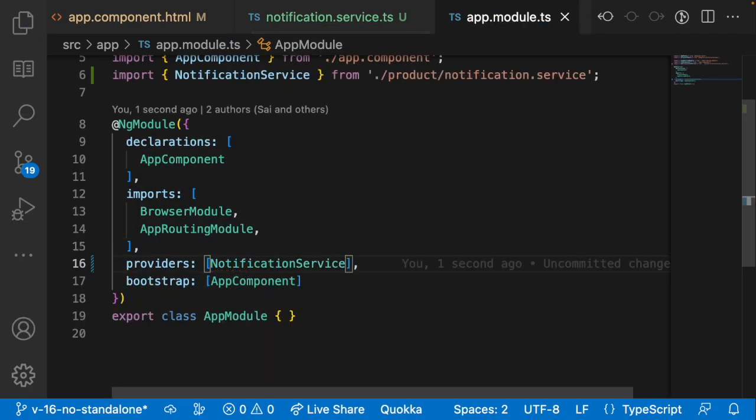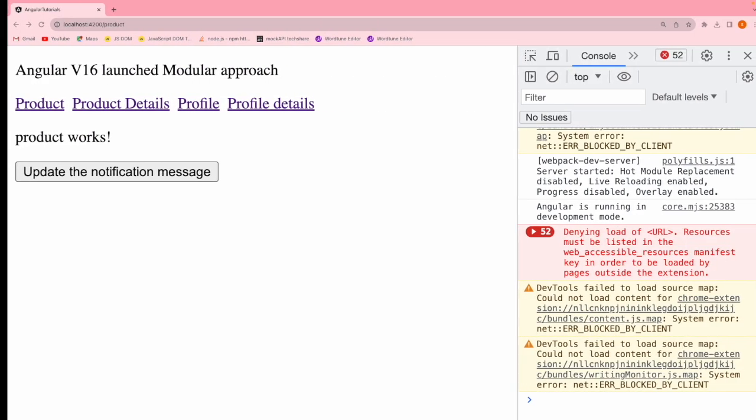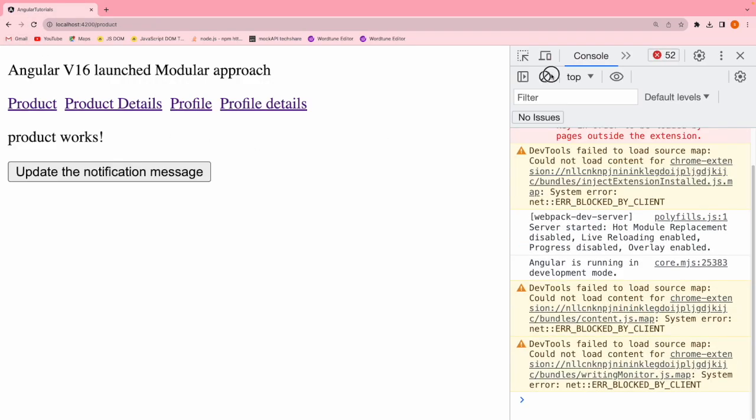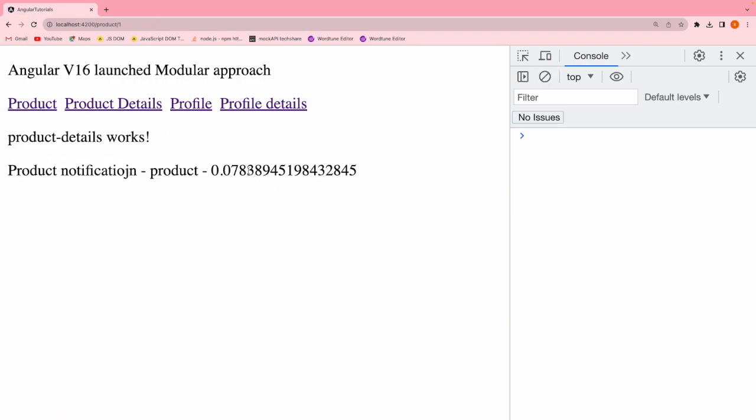So let me show you something over here. So we are not using a provided in property. Instead, we are registering this service at a global level of app module. Let me go here and just clear this off and reload. Now I'm in the product page. Let me update the value. Now the value is 0.078. Let me go into profile details. Here also 0.078, but it is updated by product. It is not updated by profile. So that means again the same type of storage they are using.